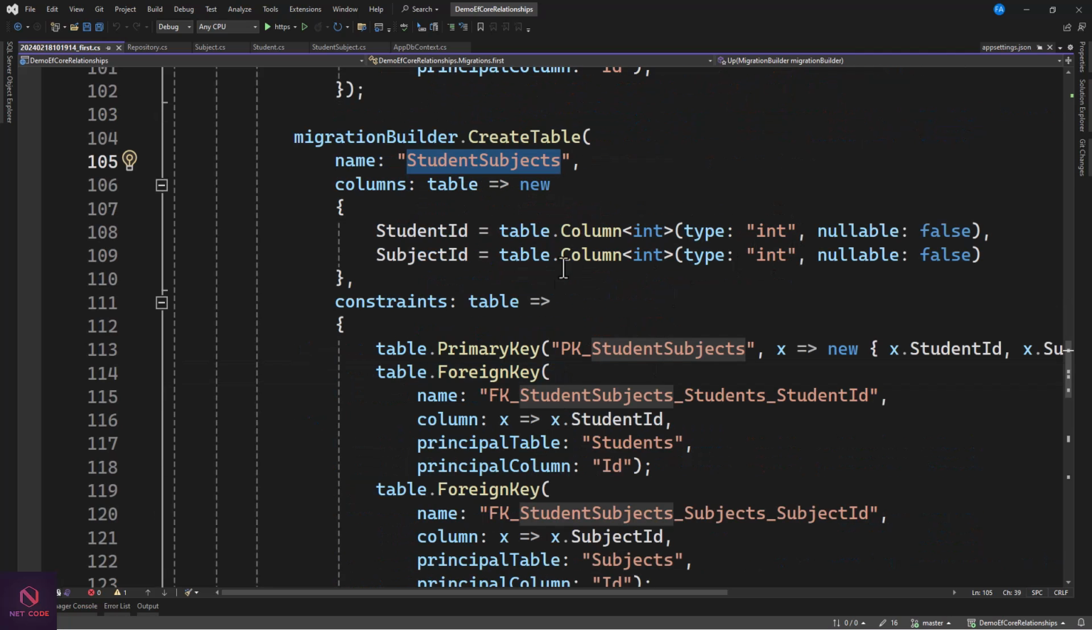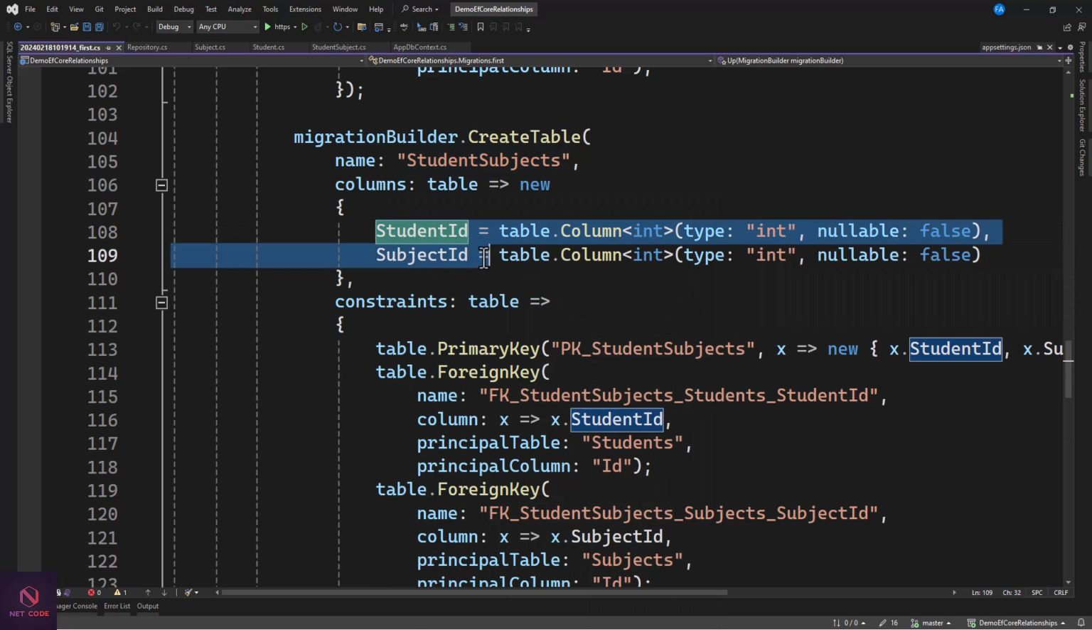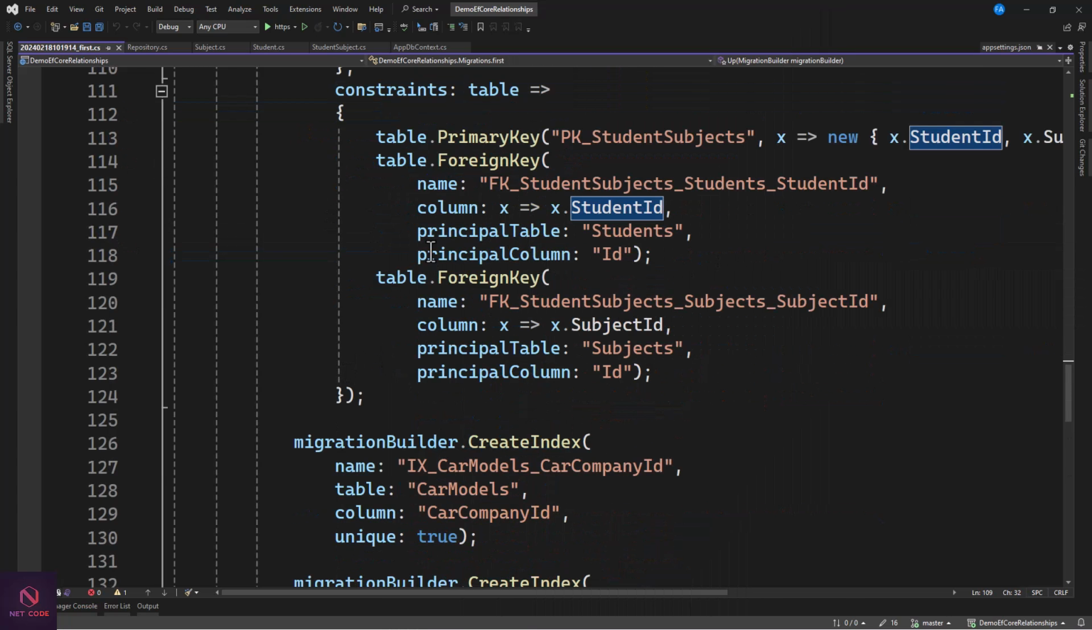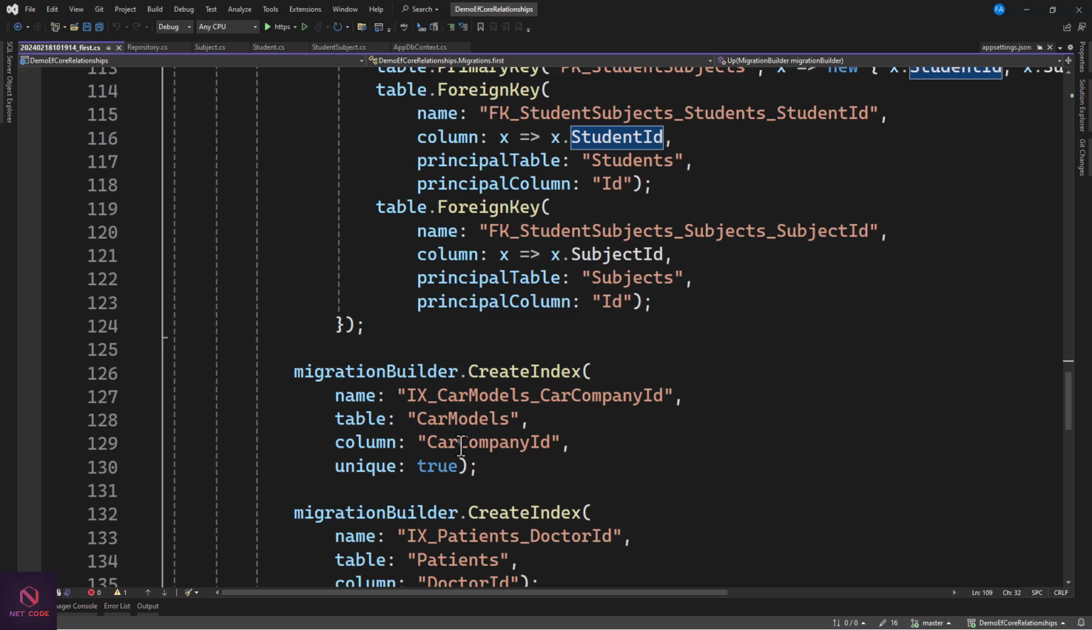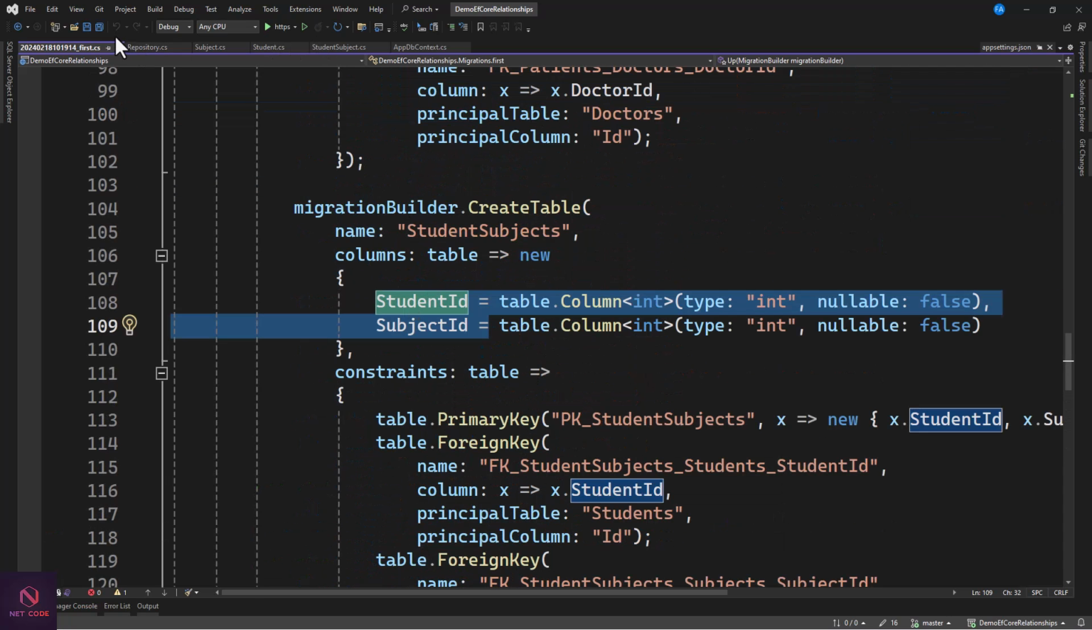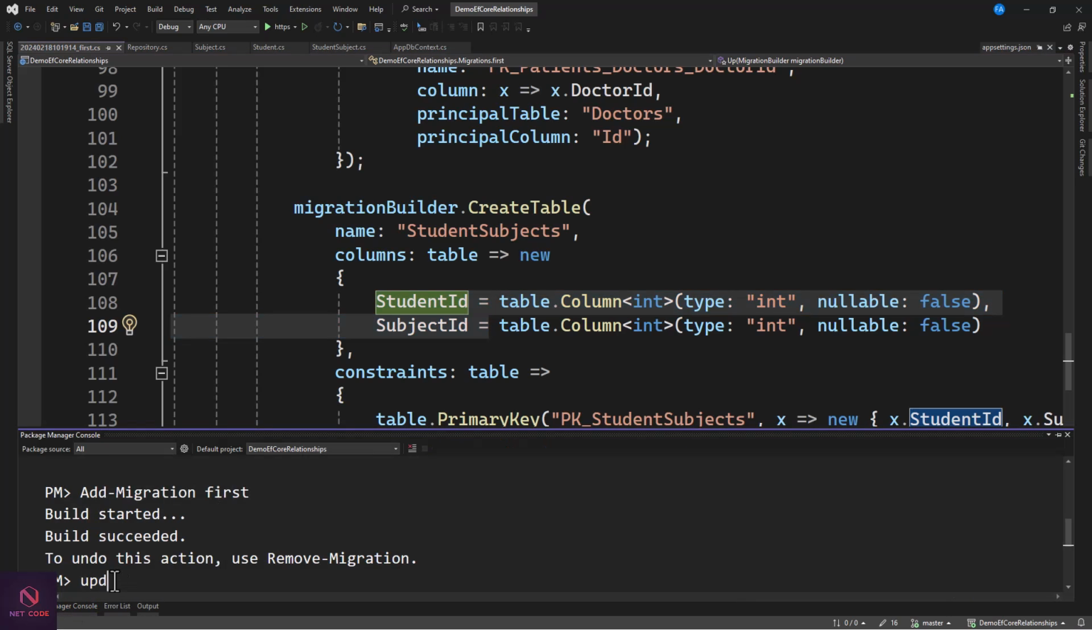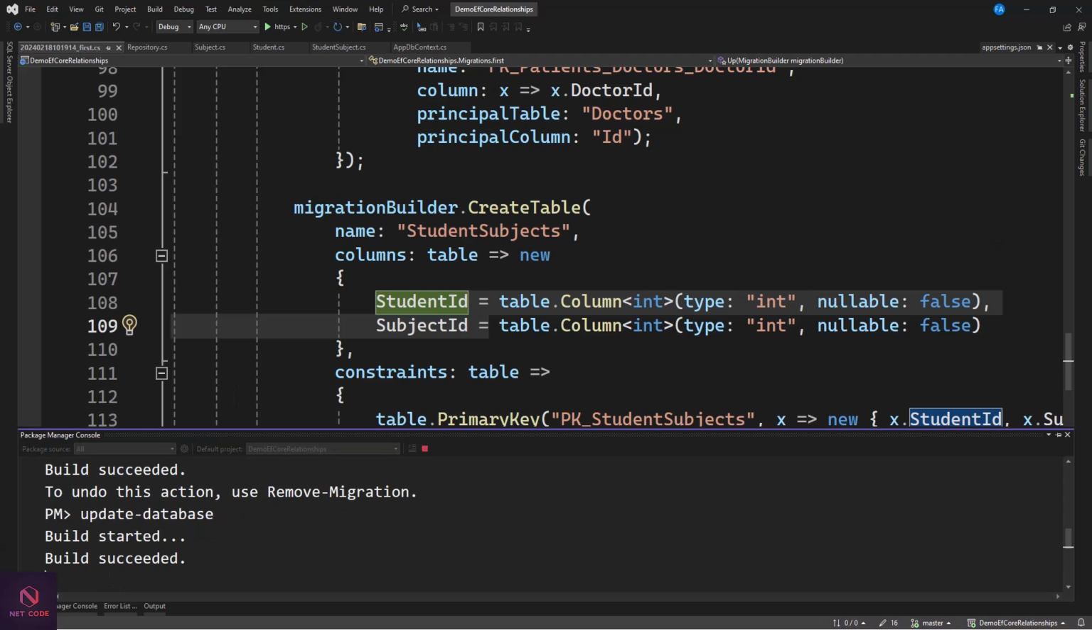Now you see the student subject table. In that you have two composite keys, and these are the two composite keys, student ID and the subject ID. In that you have these constraints in here, as you can see. We have them specified in here. Okay, then we are going to apply or update database.